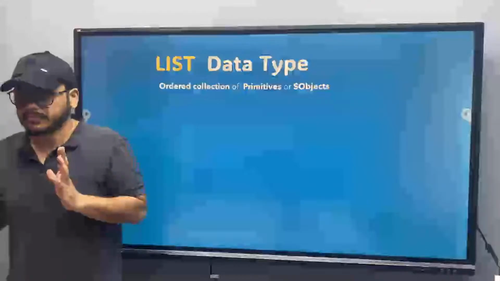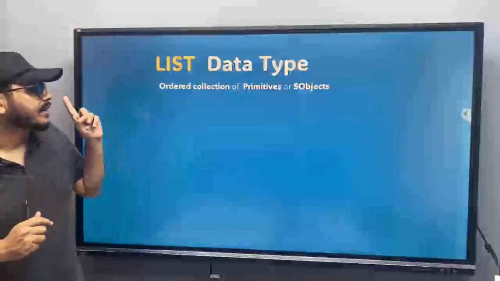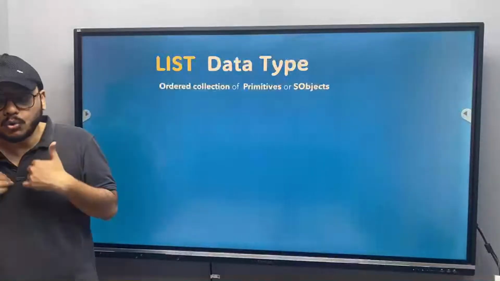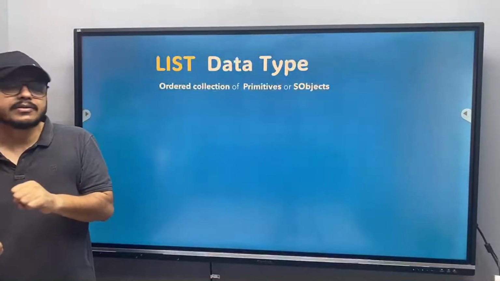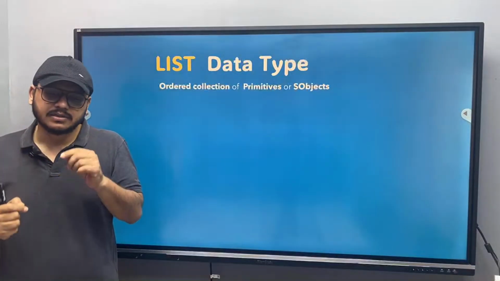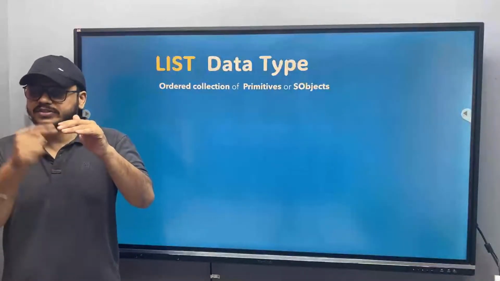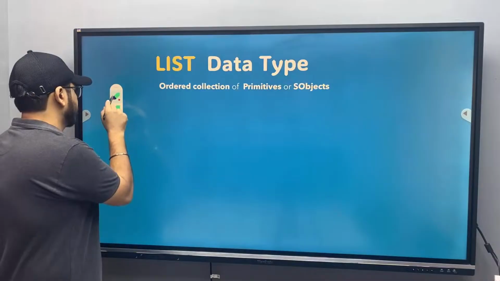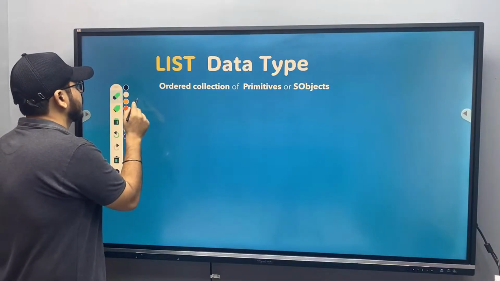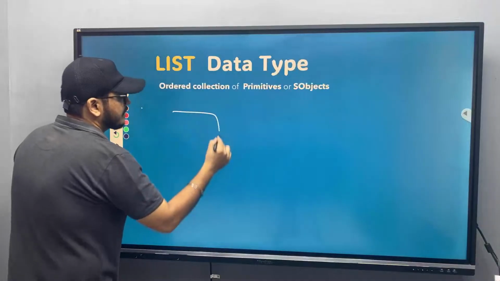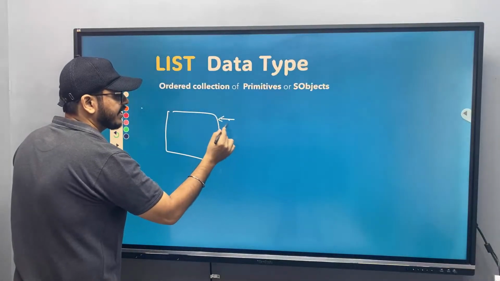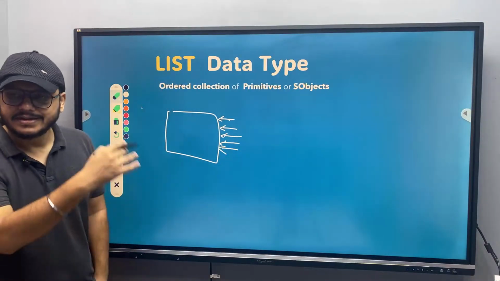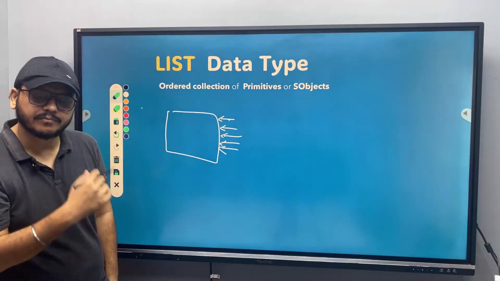A list can be a collection of primitives, or SObject records as well. The good thing about a list is that it is an ordered collection. What do I mean by ordered collection? I basically mean that the values which are getting into the list maintain their order inside the list. Every value getting in maintains the same order.